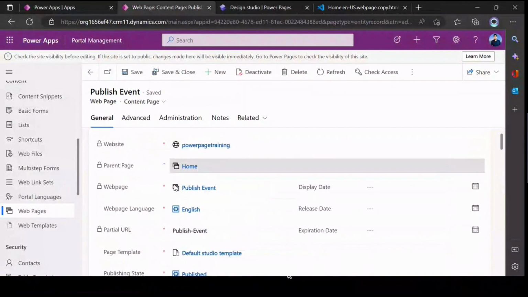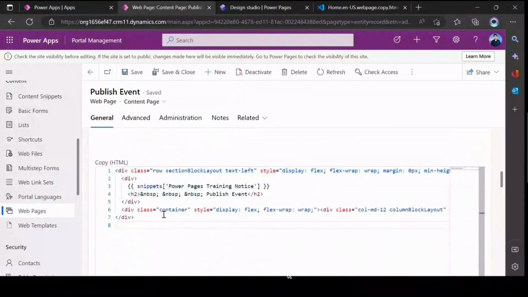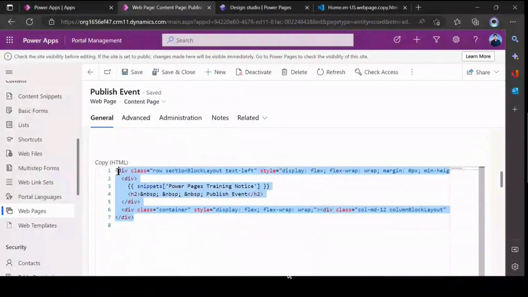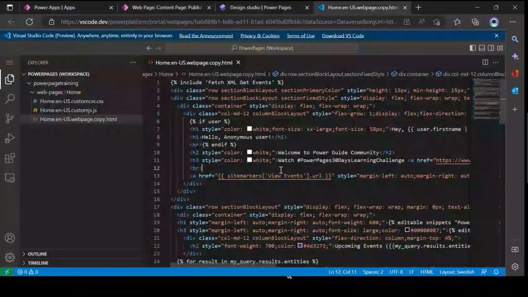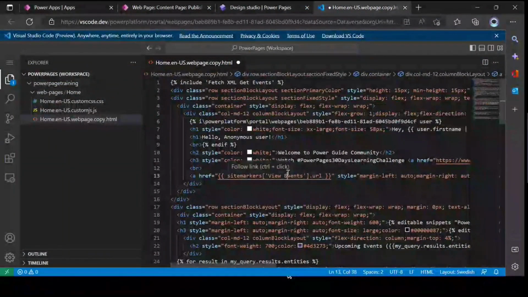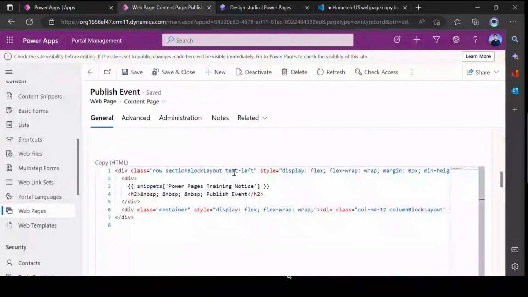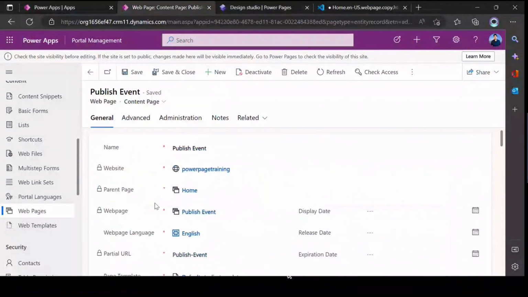If you have code which is the combination of HTML, CSS, liquid template, and the custom script, then you have to choose copy HTML, and this copy HTML you can directly edit in VS Code as well. If I make any changes here and directly press Control Save, it directly syncs my changes to my portal configuration in the Dataverse, and I can reflect the changes on the portal UI as well. So this is about the web page.